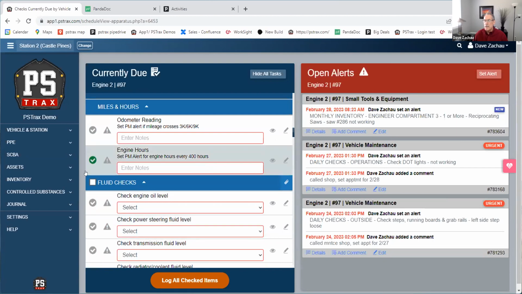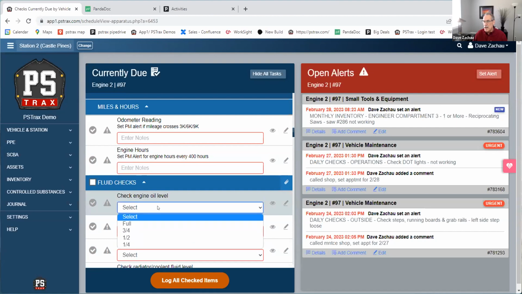Another one that's very popular is where folks say, okay, check the odometer on a weekly basis. But PSTrax, add a note to my check that says, hey, set up a PM alert or preventive maintenance alert, send that out if it crosses over every 3,000 miles, or maybe it pivots off of engine hours. So again, we really try to build in the preventive maintenance checks as well as the day-to-day checks, and just as important, the tool checks that are loaded in each compartment. We can also build in drop-down menus to make it easy for them to record levels.